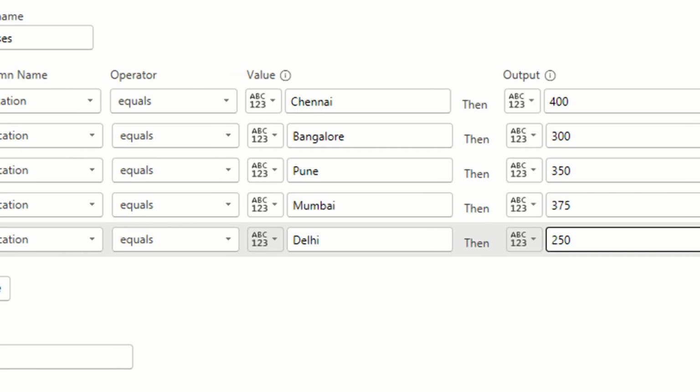Just for your convenience, I assumed it. Chennai is 400. Bangalore is 300. Pune is 350. Mumbai is 375. Delhi. All the other cities except these 5 should be 0. Done.